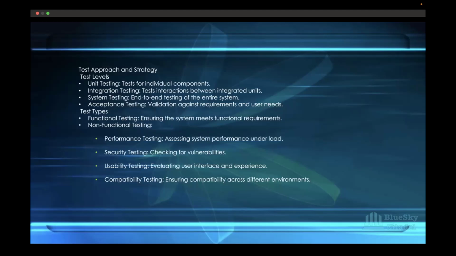Then that brings us to test approach and the test strategy. You need to list your test approach and your test strategy. So this involves test levels. We have different types of test levels, which are unit testing, integration testing, system testing, and acceptance testing. This is like the test pyramid.